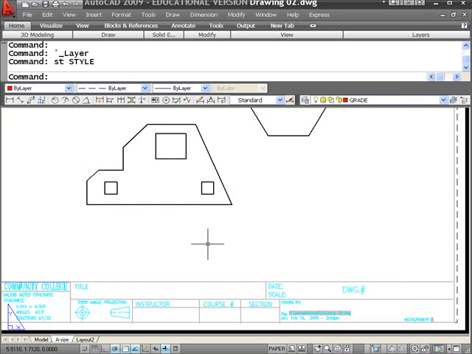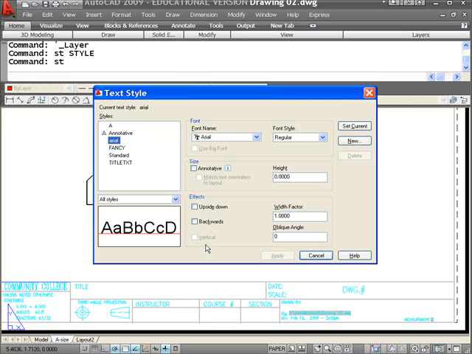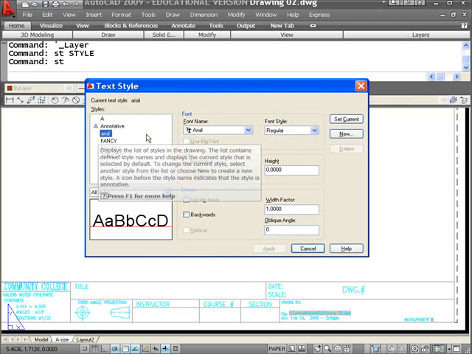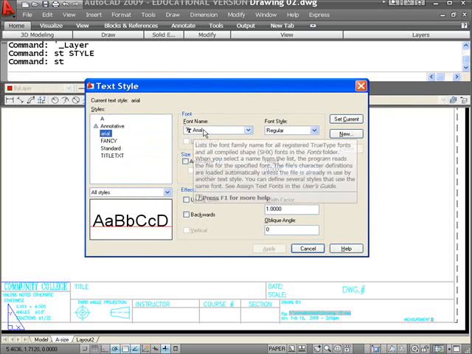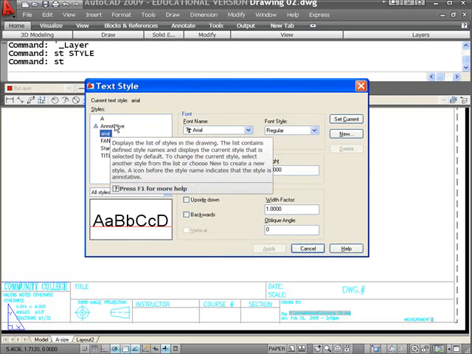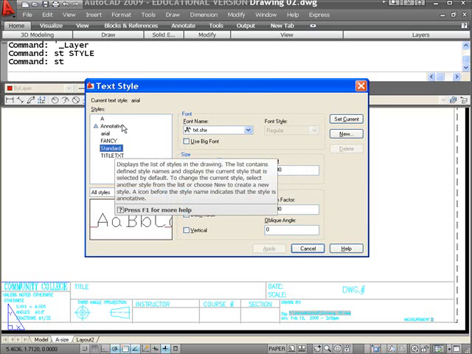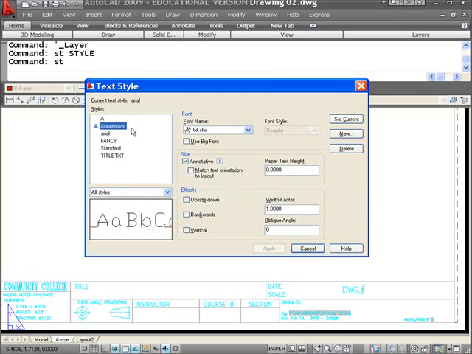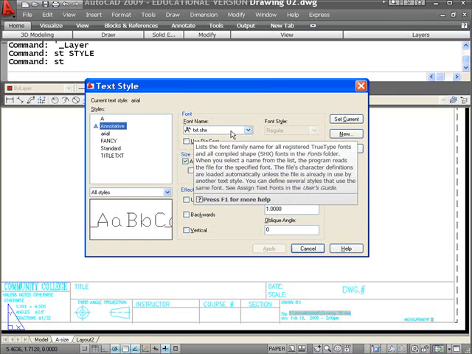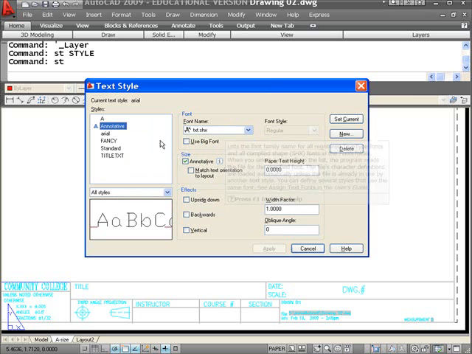To create a text style, you use the style command. The alias for the style command is st. Type st and the text style dialog box pops up. I'm using a text style named Arial that I created, and it's based on a font named Arial. By default in AutoCAD, you have two text styles, annotative and standard. Depending on how you started the drawing, they're probably based on the TXT font or the Arial font. In this case, they're based on the TXT font.